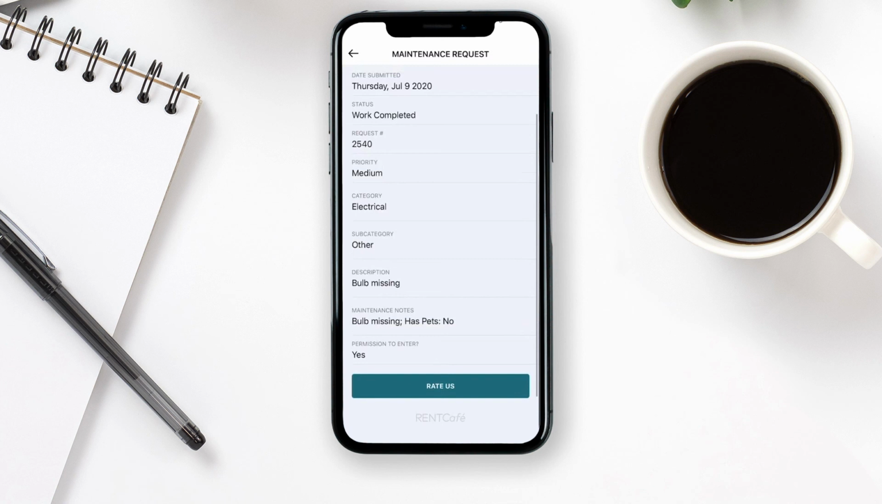So you'll see that I'm able to review maintenance notes. If there are other things that need to be included within those notes, I'm also able to interact with my maintenance engineer. And you'll see that we also have the option to have a rate us button in there. So actually you can get some feedback along the way, when your residents are putting in these maintenance requests, of how they found that particular experience.